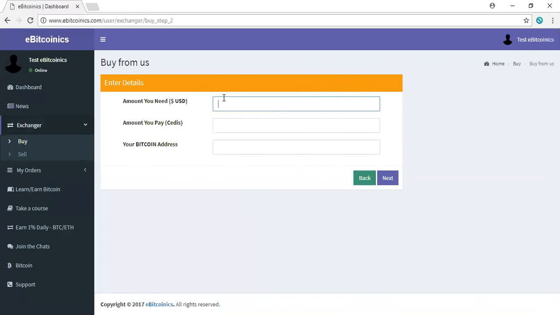See, the amount you need is, let's say, for example, we are buying $100. The system will automatically calculate how much in cedi equivalent you can receive. The same way, if you want to know how much your cedi equivalent can fetch you in dollars, instead of typing the dollar amount, for example, if you have 100 Ghana cedis, you type 100 Ghana cedis here, and the system will automatically calculate for you how much you are receiving in dollars equivalent to your 100 Ghana cedis. As simple as that.